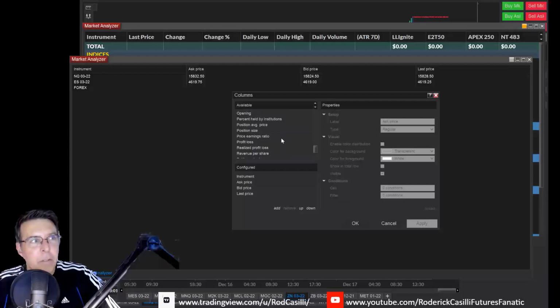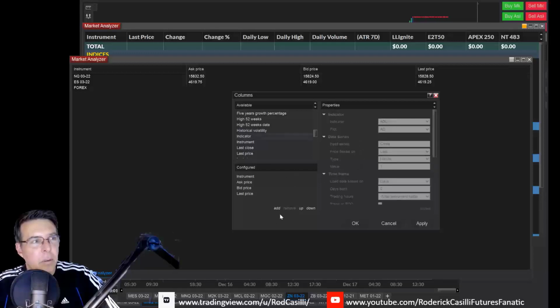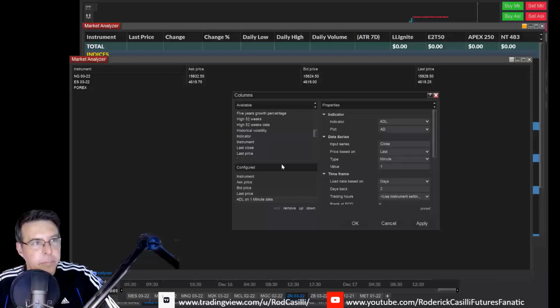But if you come down here to indicator right here, this one is super powerful, okay? You hit add. So I've added an indicator here. I think the double click works as well, but you just hit add. So you click on the indicator, you hit add, and this says ADL on 1-minute data, and that means it's the first indicator that comes up. Now I can choose from any indicator that I have on here.